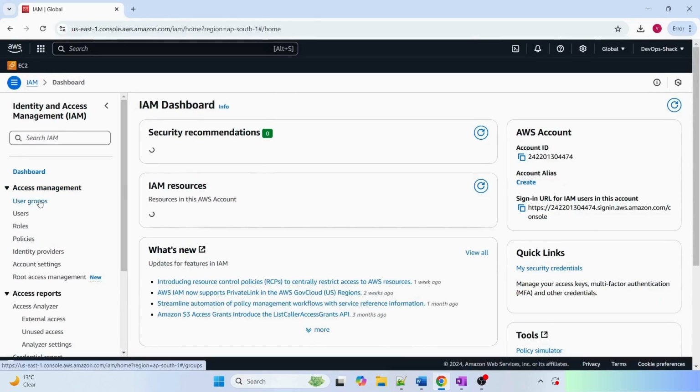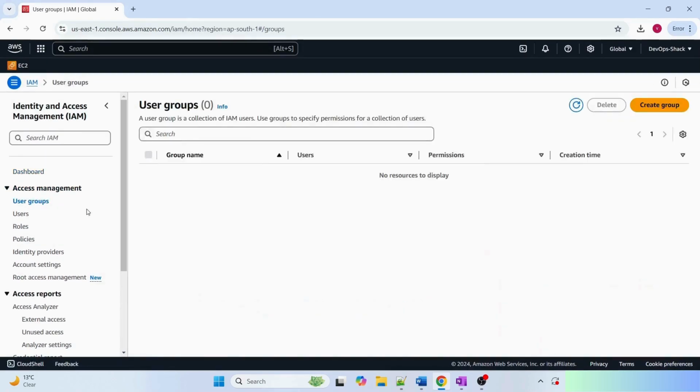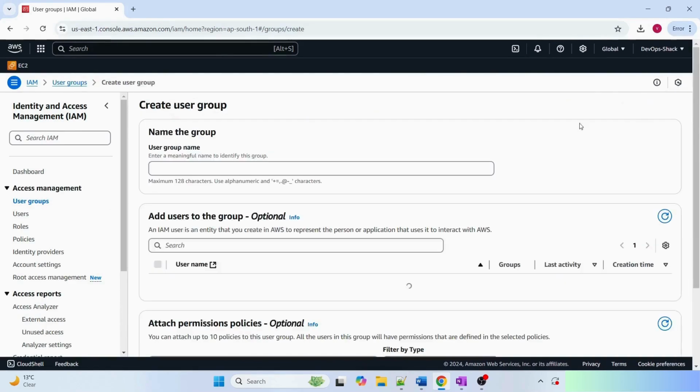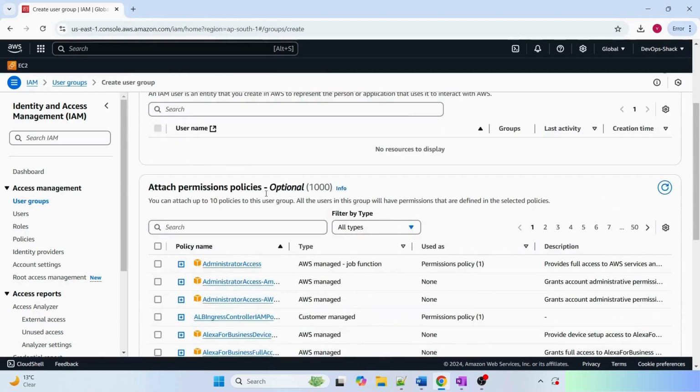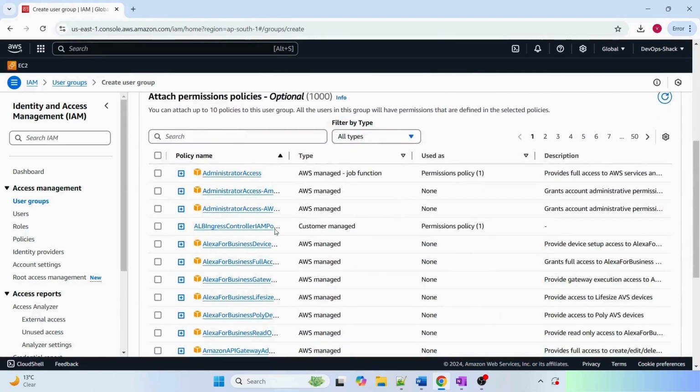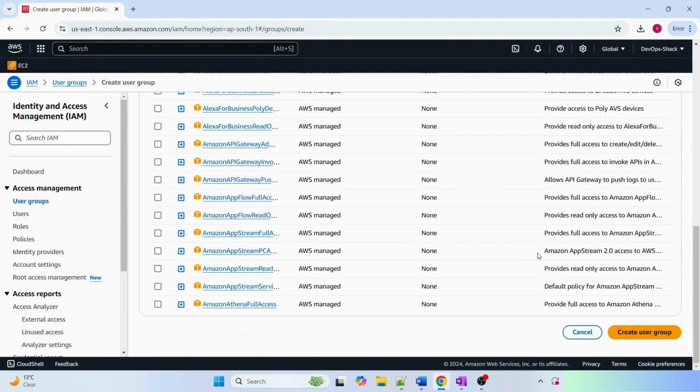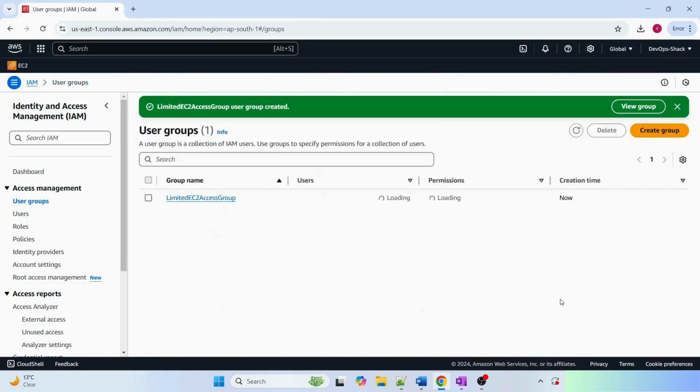Now the first thing we are going to do is create a group. Click on create group, and the name of the group will be limited EC2 access group. Scroll down, and as of now we are not attaching any policies. These are AWS managed policies that are available, but we are not going to attach any of them. Simply click on create user group.